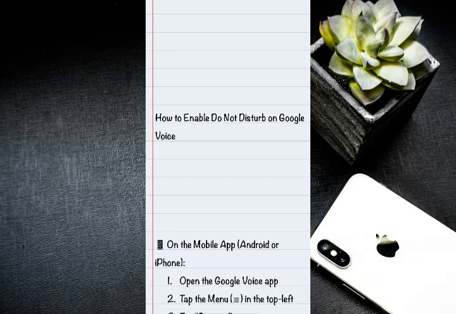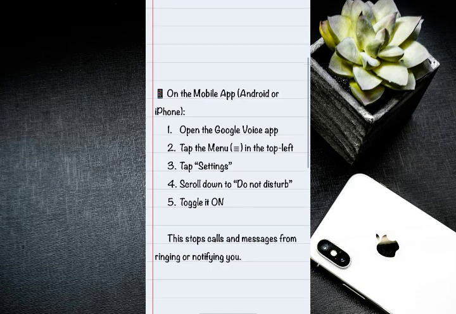In this video, I'm going to walk you through an easy step-by-step guide on how to enable Do Not Disturb on Google Voice. I'm going to walk you through two different methods you can use to enable Do Not Disturb on your Google Voice. The first method is on your mobile app. If you're an Android or iOS user, stick to this method.